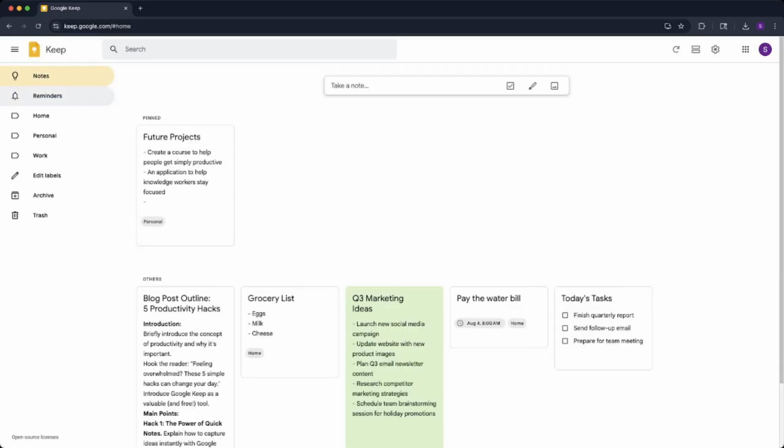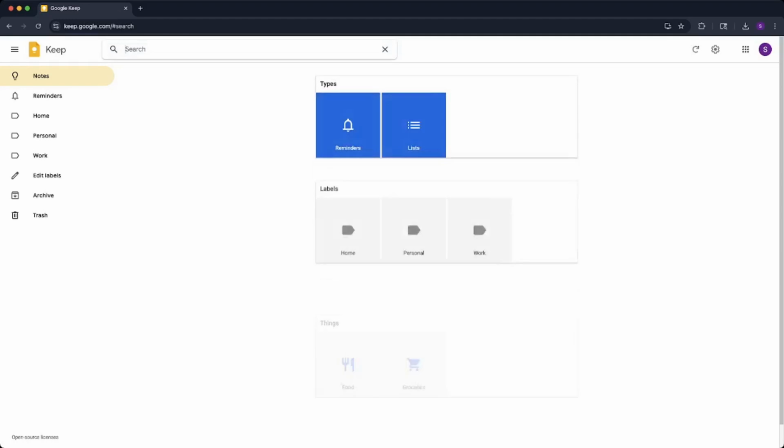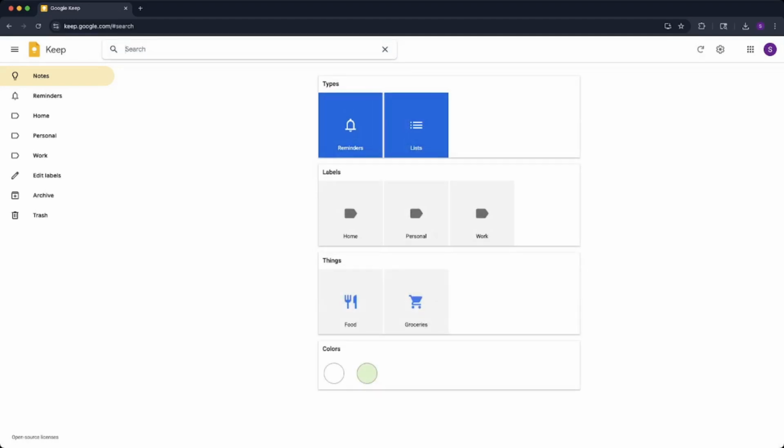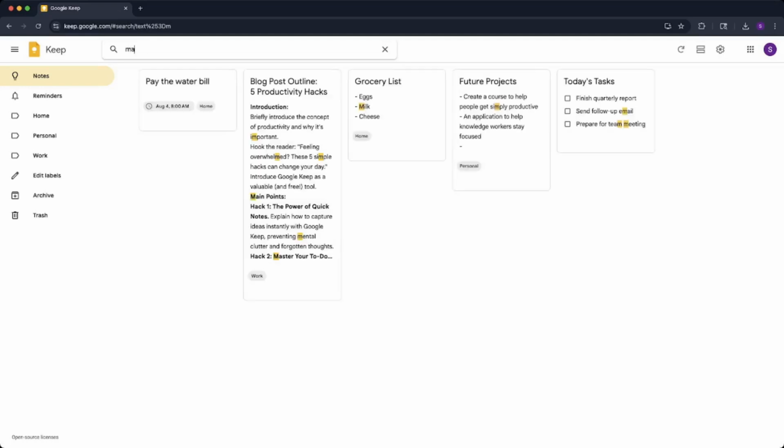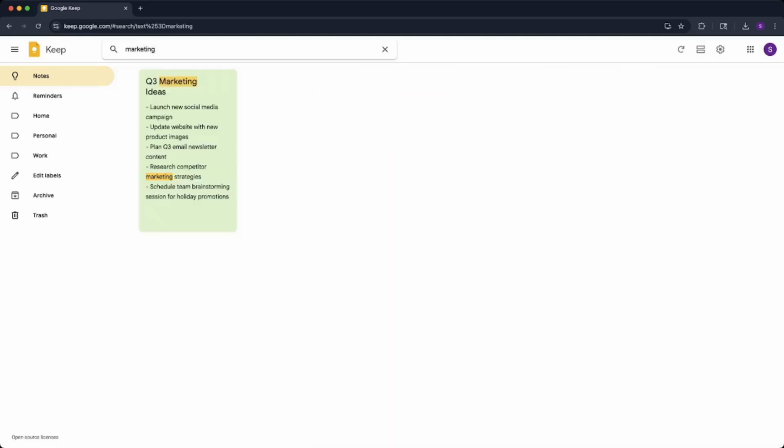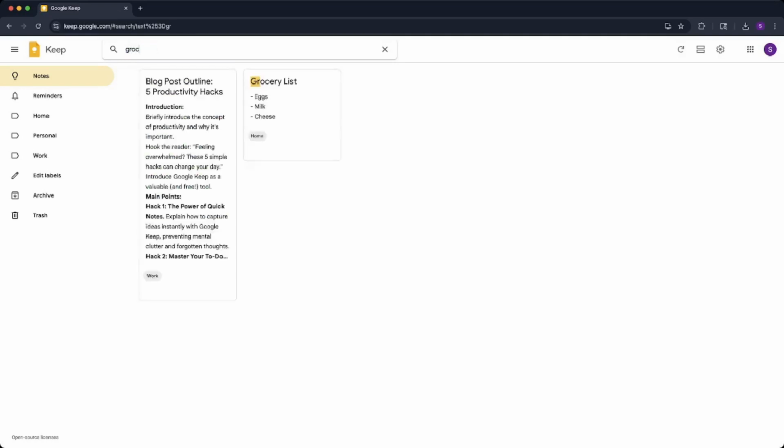The search bar is pretty fast and surprisingly smart as well. That makes it easy to find notes that we're looking for. So you can click in here and you can search for things like keywords, colors, different labels, and we can see if we type in something like marketing here, we're just going to pull up our marketing note, or grocery lists. We're going to see our grocery list here.